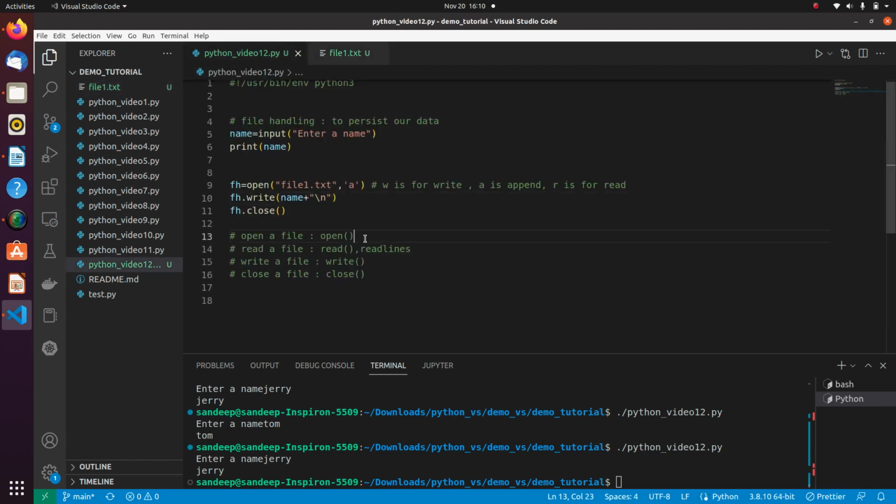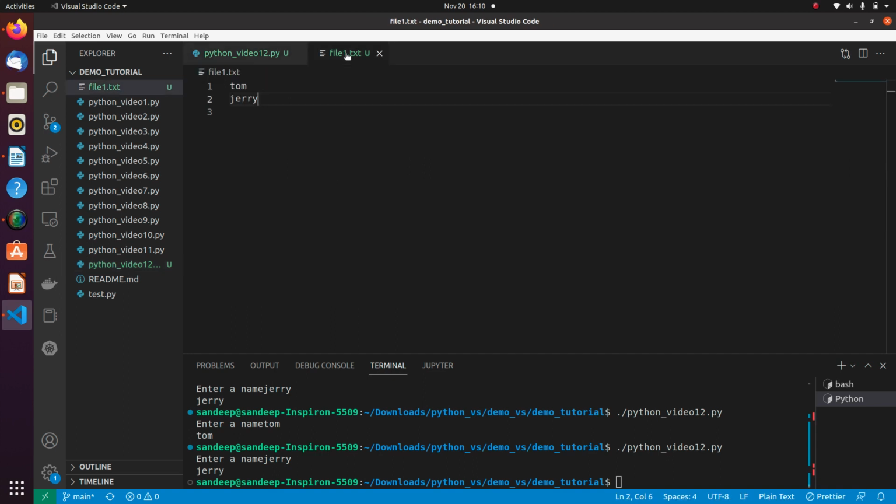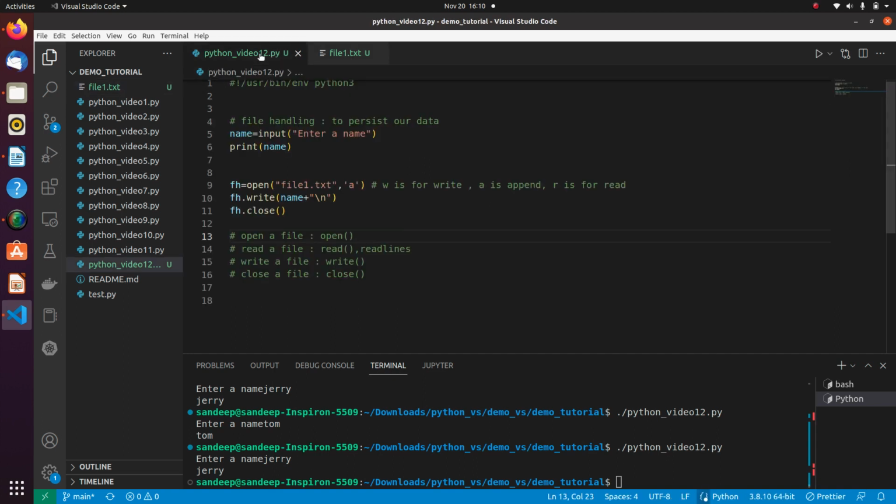Now for reading the content of this file, we have already seen how to write in a file, but for reading we have just opened the file1.txt. Right now our purpose, our motive, is that we want to read the content of this file using some mechanism which is provided by Python, instead of going and opening that file.